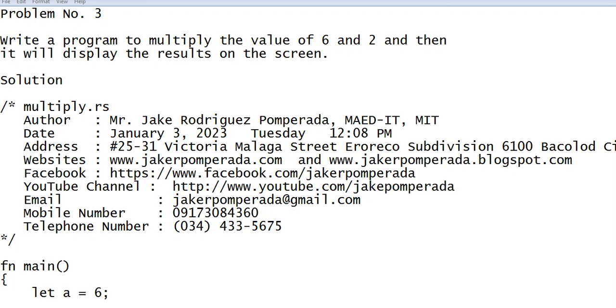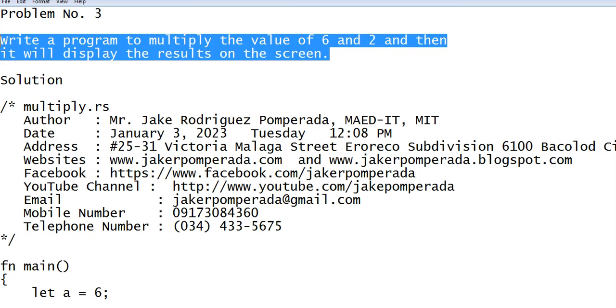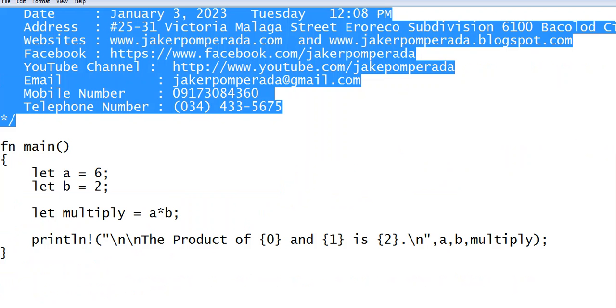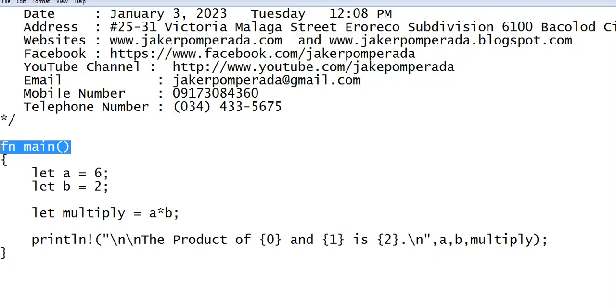Okay, so we have your problem number 3. Write a program to multiply the value of 6 into 2 and then it will display the results on screen. So we have here a series of comments and then we have your fn main, the starting point of every Rust program, begin. And then I declare two variables a and b. Let a equals 6, let b equals 2.